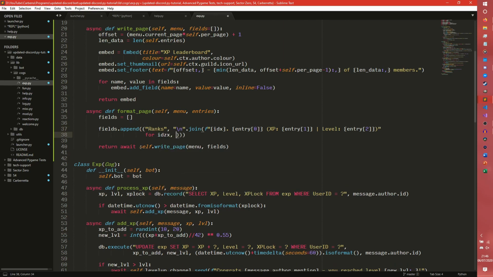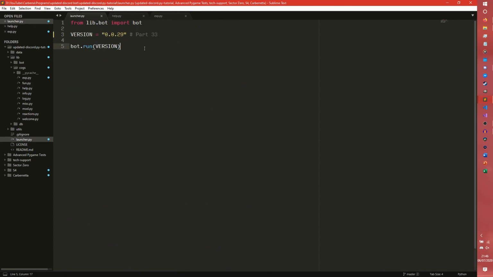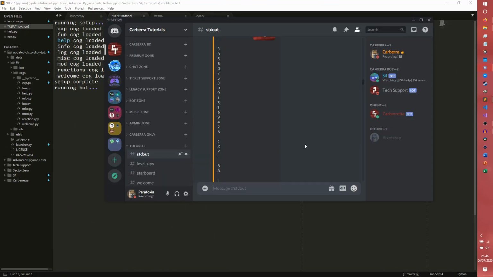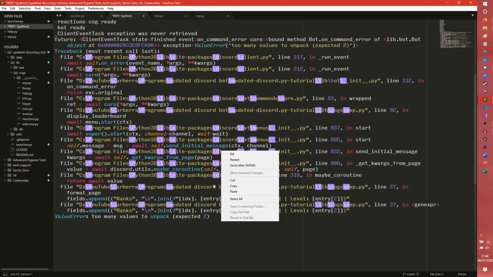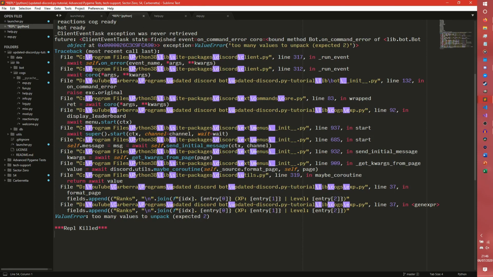For index, entry in entries. We'll see if that works out any better. I think that should be okay, but it probably isn't. It should at least be better than that. We got something wrong. Too many values to unpack, so I'll put that in the wrong place.